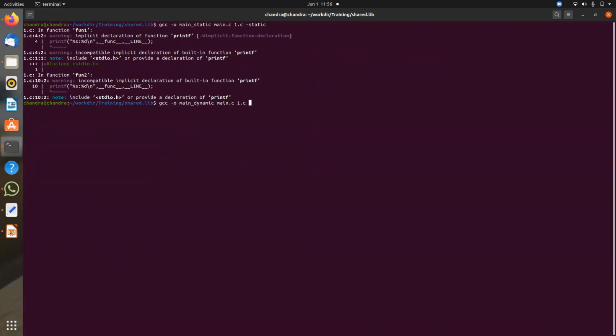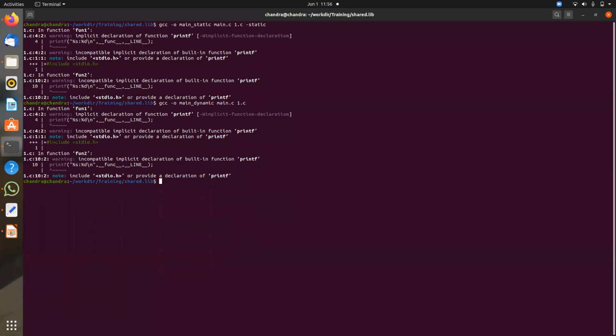By removing the static option, by default it will be dynamic. This is also compiled with warnings. We have two files, main_static and main_dynamic. There are two exes. If you do ls -l, it will list the files by providing extra information.